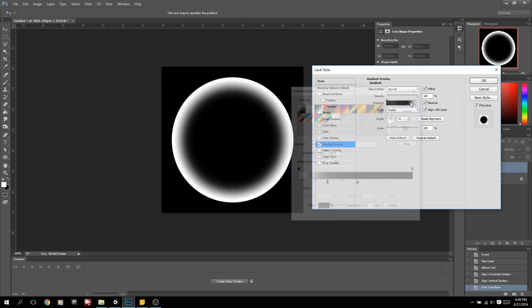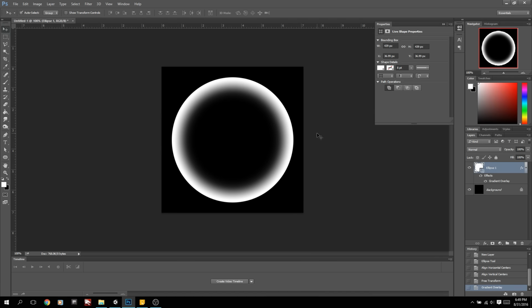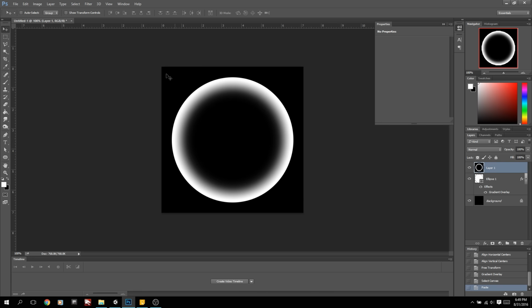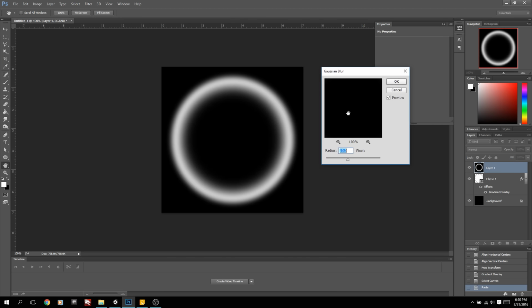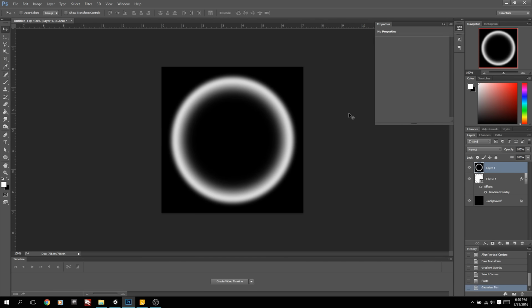Okay. Then just Ctrl A, Ctrl Shift C, Ctrl V. To select everything, copy everything, paste everything. And filter, blur, Gaussian blur, maybe let's say 8. And put it on lighten. There you have a very basic shockwave.